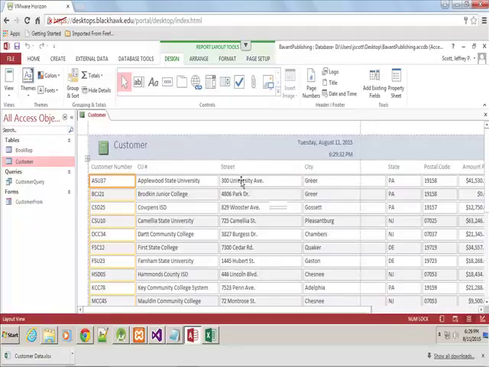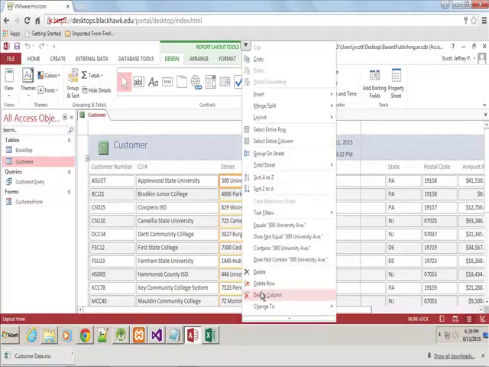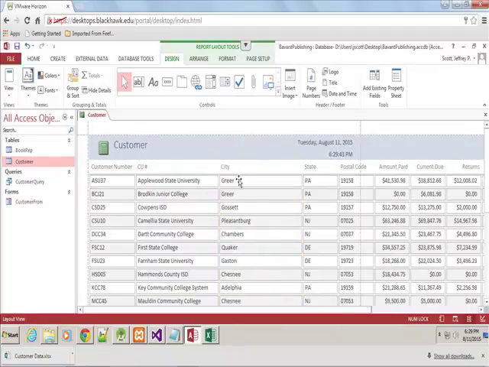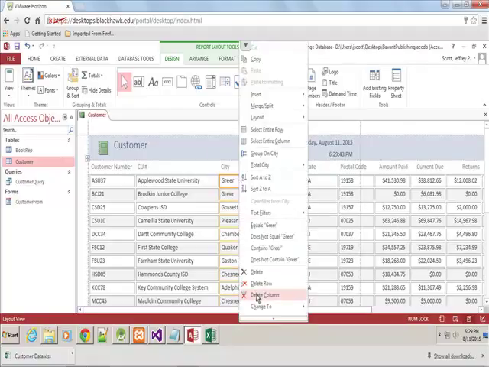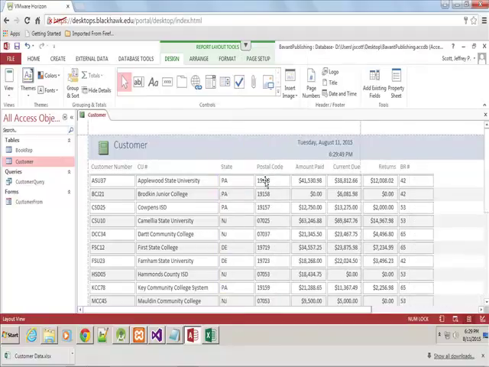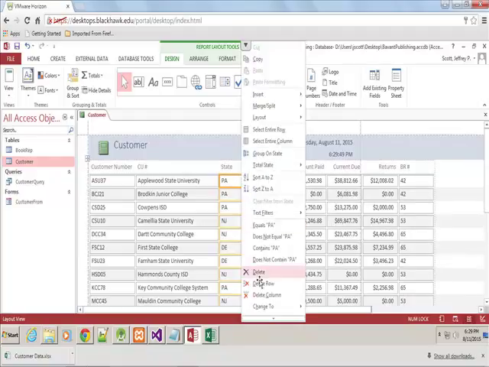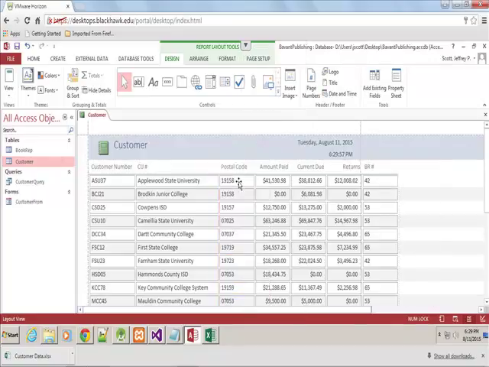So I'm going to come down to street and delete the column. And so we've got street, city, state, and postal code.